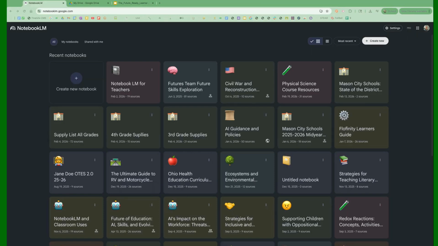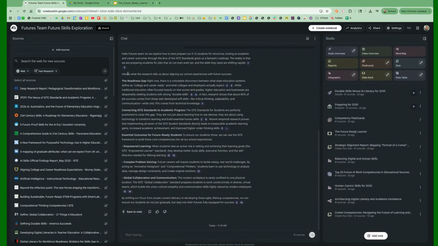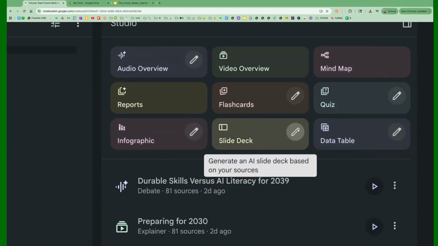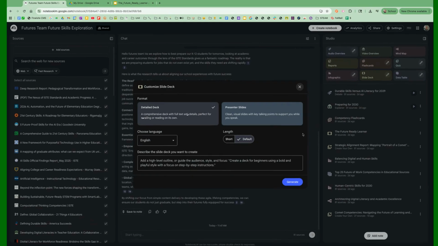So I'm going to click into a notebook that I've already created, and you can see I've added a ton of really useful resources that are going to be the content that this tool draws from in order to create the presentation. If you just click slide deck, it's going to generate a summary of all of your resources, which in some cases that's helpful. But 90% of the time, if you want to create in Notebook LM, you're going to click this little custom edit option here. So each of these tools have a customize feature, and you can see when I click that, it's going to allow me to then tell it a little bit more information about what I want.